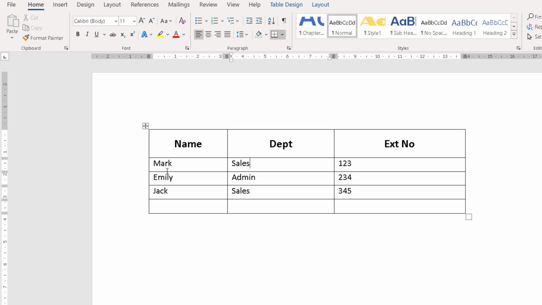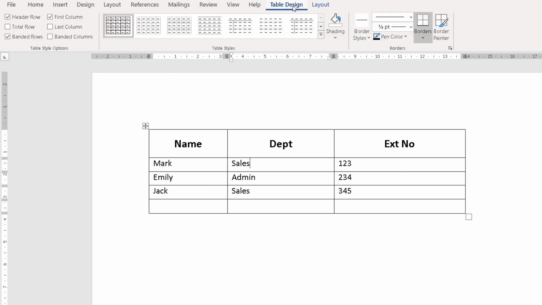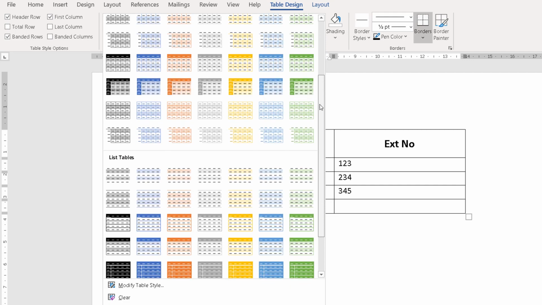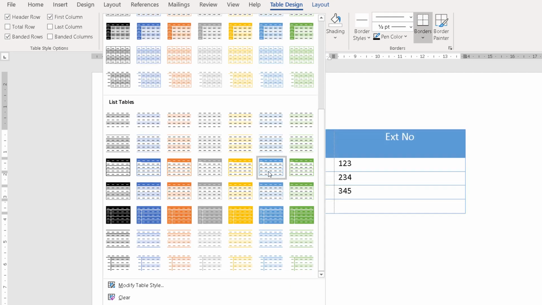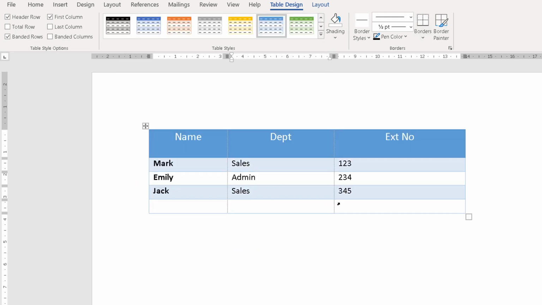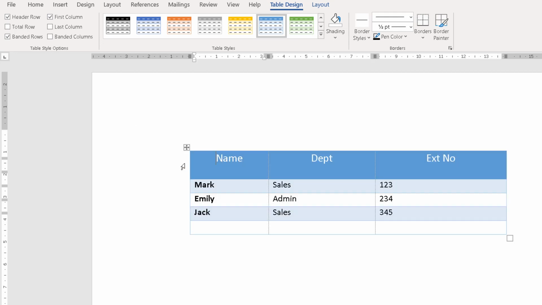In terms of the look, the colours and the borders, you can take advantage of those that are in the table design ribbon. And you can see here you've got table styles, and Microsoft have given you some preset styles that you can choose just by clicking on any of these, and there you can see you've got the formatting applied automatically. Once you've finished designing your table, you can move the table around just by grabbing this little handle in the top left corner, and you can move those around.